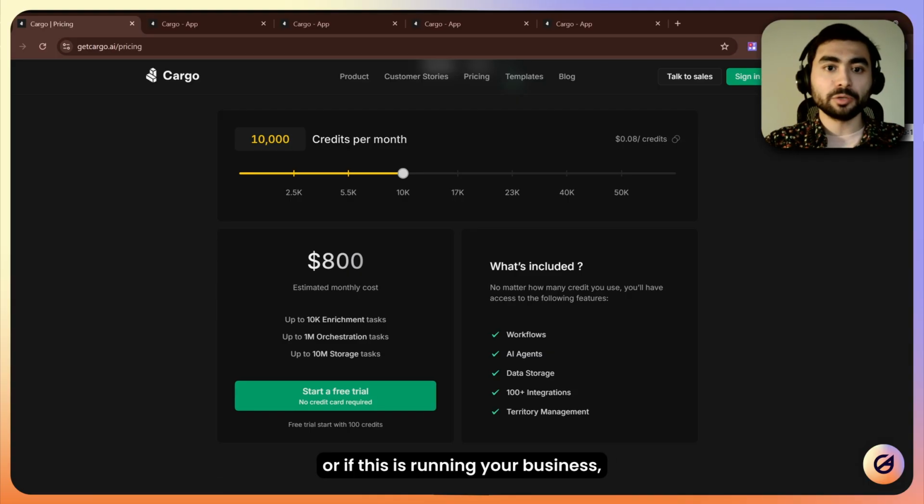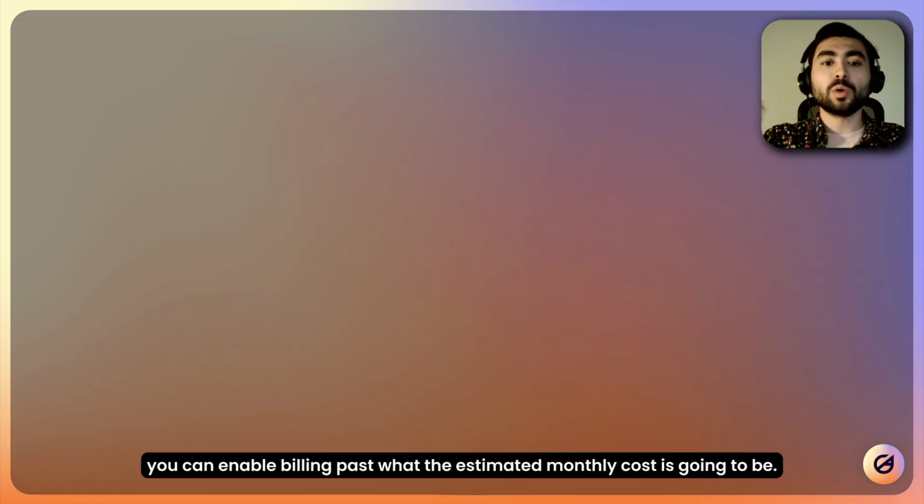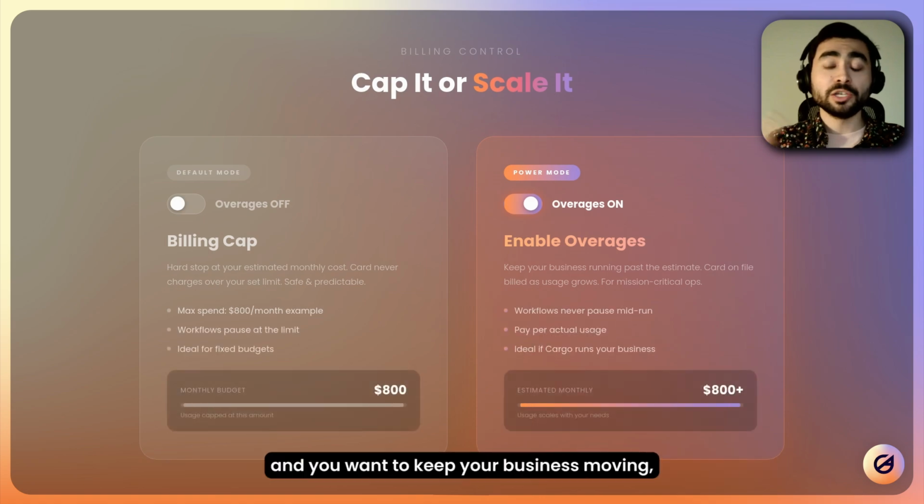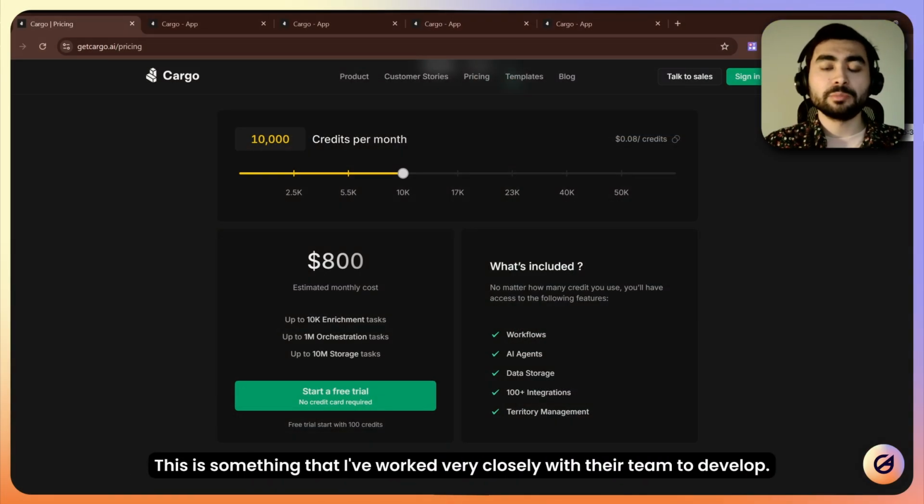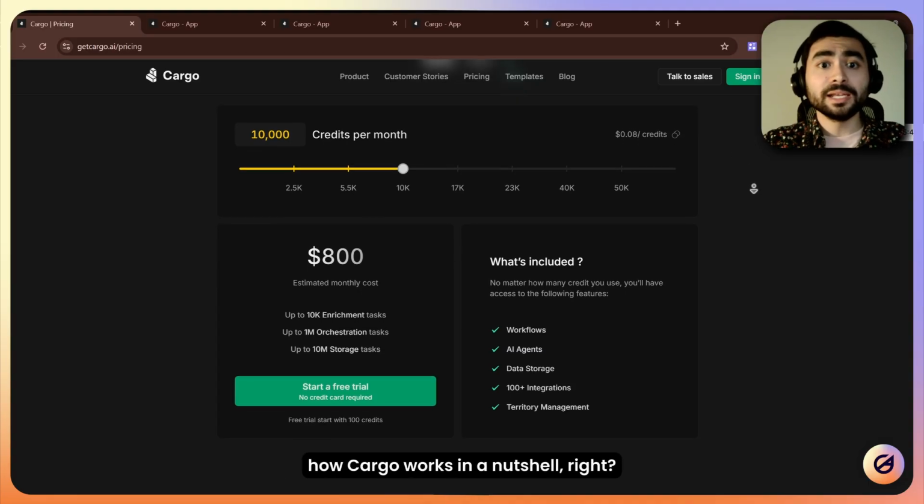Or if this is running your business, which very truthfully, it might be, you might be running your whole business on an orchestration platform like I do for a lot of my clients. You can enable billing past what the estimated monthly cost is going to be. If you have your credit card on file and you want to keep your business moving, then you're going to enable overages. By default, this is not going to be enabled. This is something that I've worked very closely with their team to develop. So this is how I just understand the instance of how Cargo works in a nutshell, right?